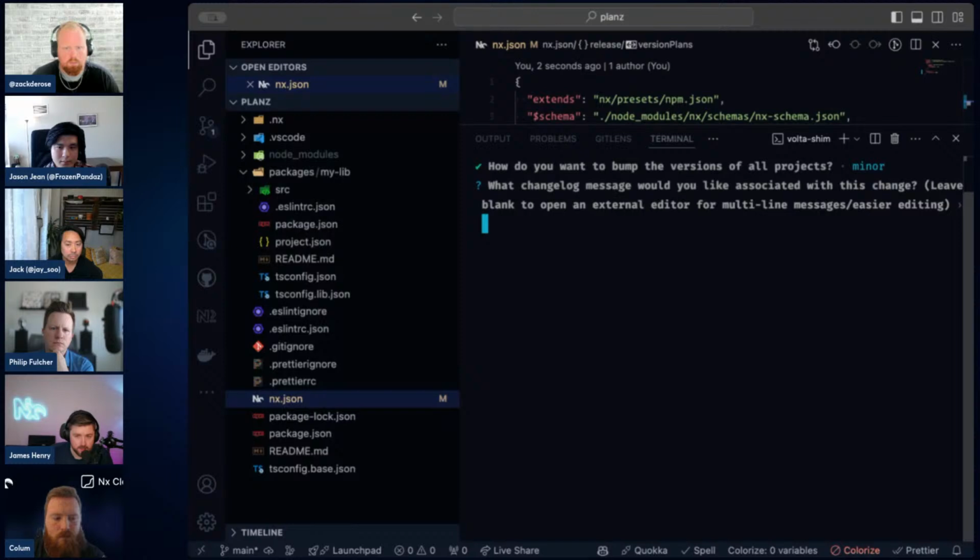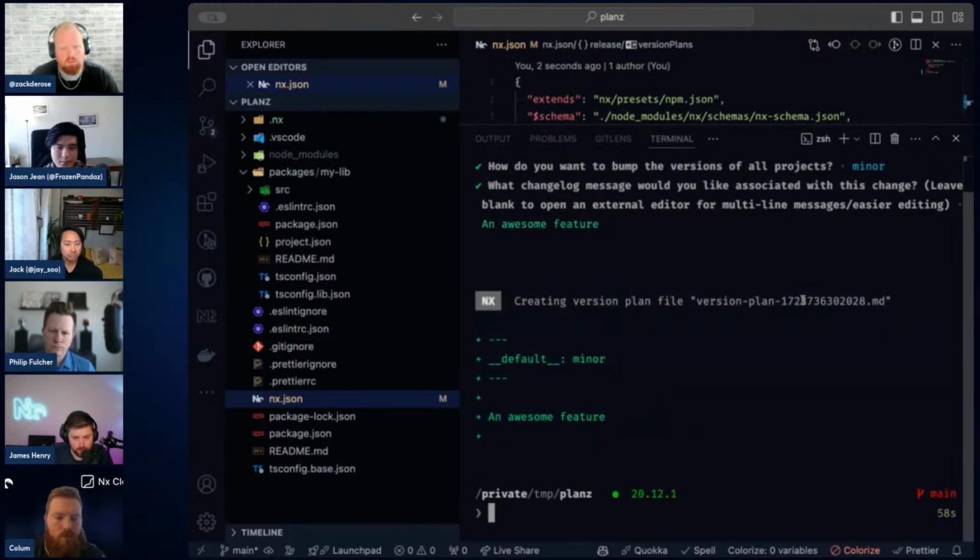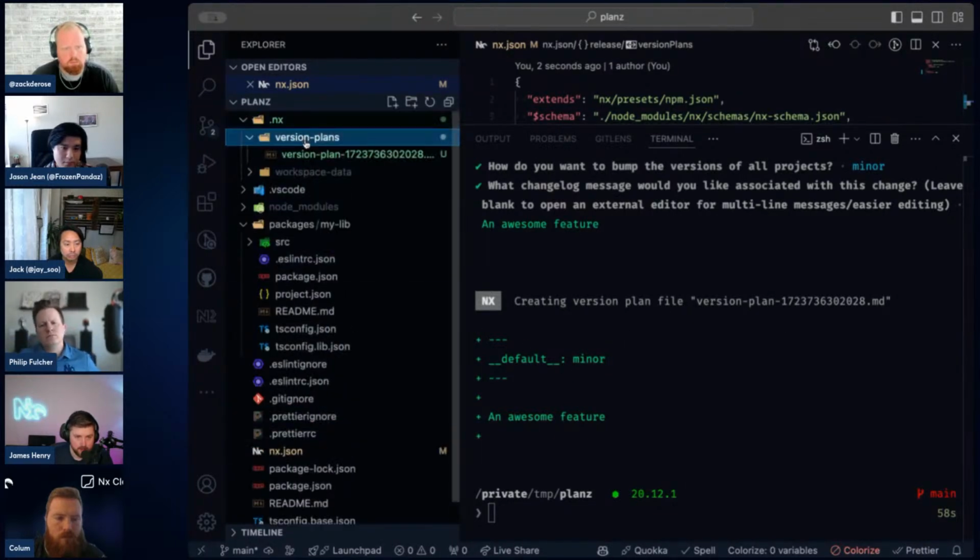It's going to ask me, again, as the author who knows the change, to write about this change. This is the time when I will give the changelog message that I care about. So I can give it directly inline here. I can say an awesome feature, and this will generate a plan file for me. So you can see I've got a uniquely named plan markdown file, and this is using front matter YAML flavored markdown. As you can see here, it's generated this in a new directory called version plans inside of .nx.